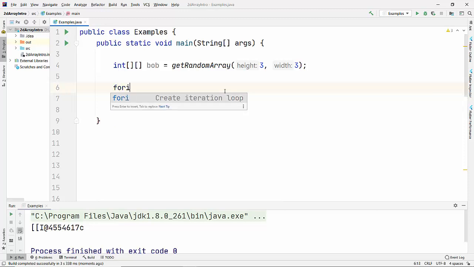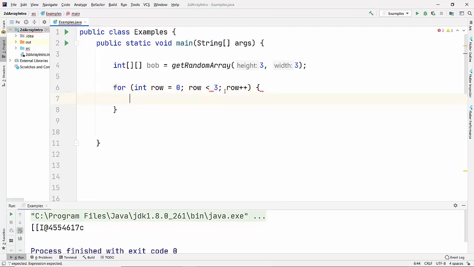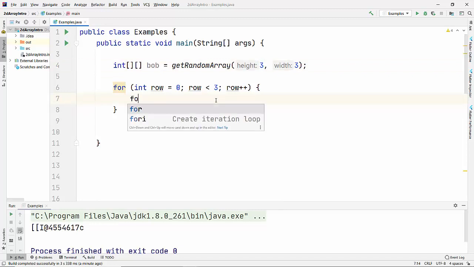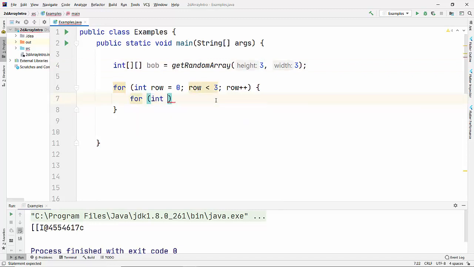So here's what we can do. So let's print int row equals 0. Row is less than 3. And the reason I chose 3 is because I know my array has a height of 3, so the row numbers are 0, 1, and 2. So this is looping over every single row. And then for every single row, I also want to loop over every single column in that row.